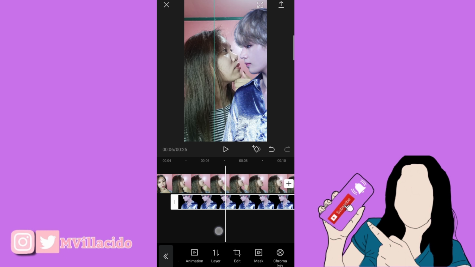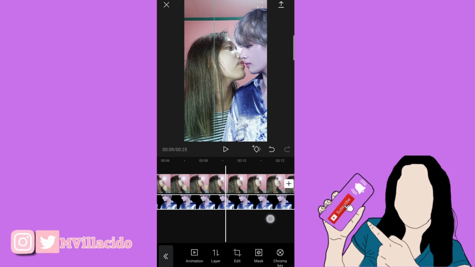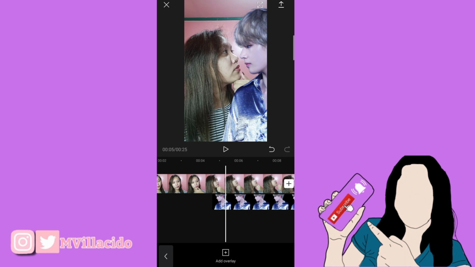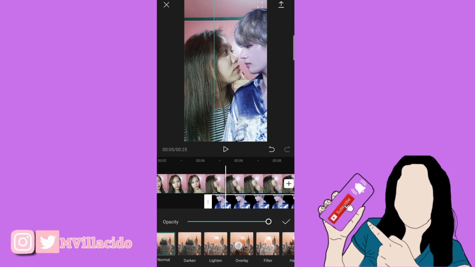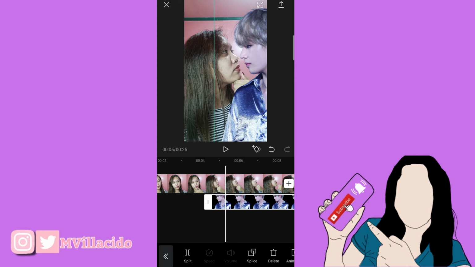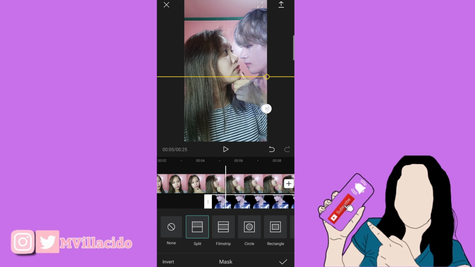So I decided to make it longer. And I just click it again and find it again. But I couldn't find it. So I tried this mask. So there it is. Click the split and follow me on how I do it, just like that.